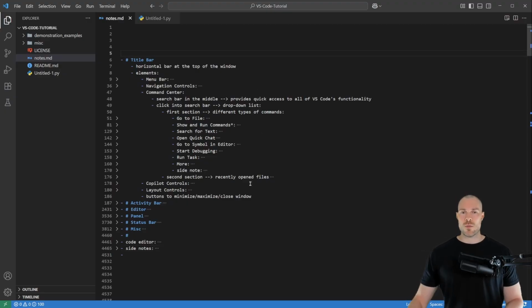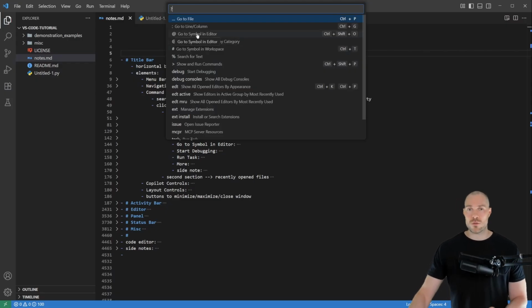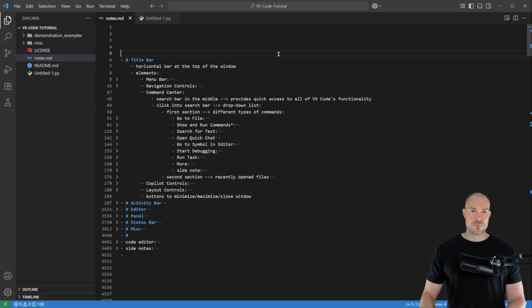And then the last type of command is called more. And this, if you select that, simply lists all the available commands. So the ones that we've already seen before, for example, show and run commands or go to symbol in editor, but also new ones. For example, this one here with the colon allows us to go to any line within the currently active file. So for example, if I say line 5, then it jumps to line 5 within this file.